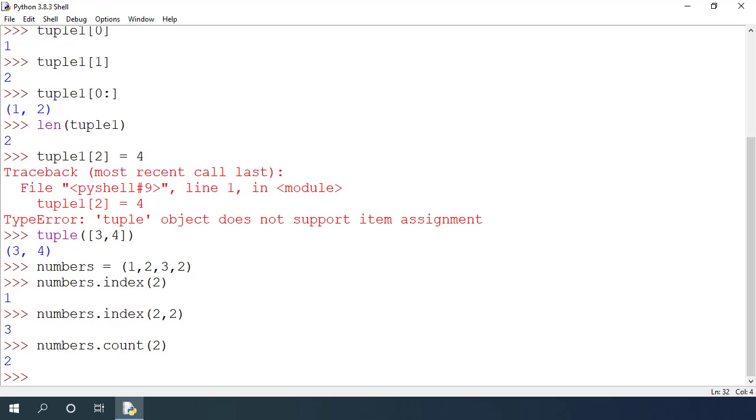So those are the primary operations you can perform with a tuple. Tuples are useful when you need to create an immutable data structure, when you don't want to accidentally change the elements of the tuple. With tuples, we can easily swap two numbers.